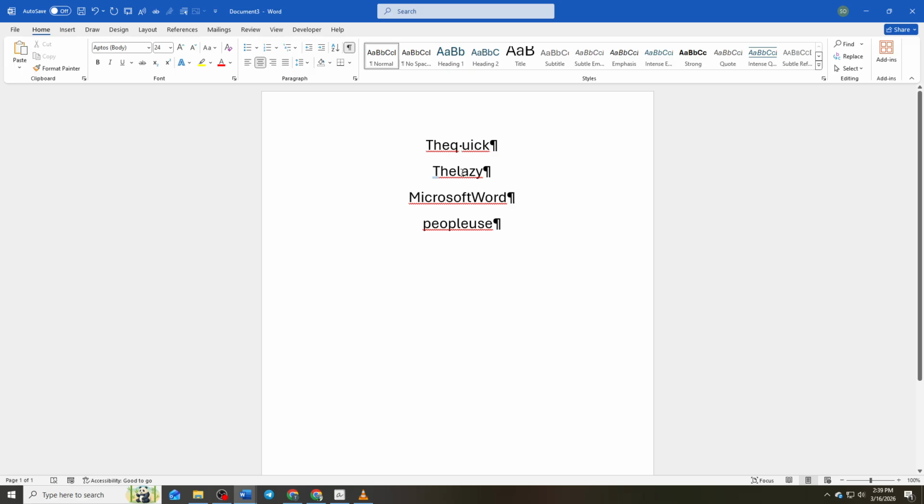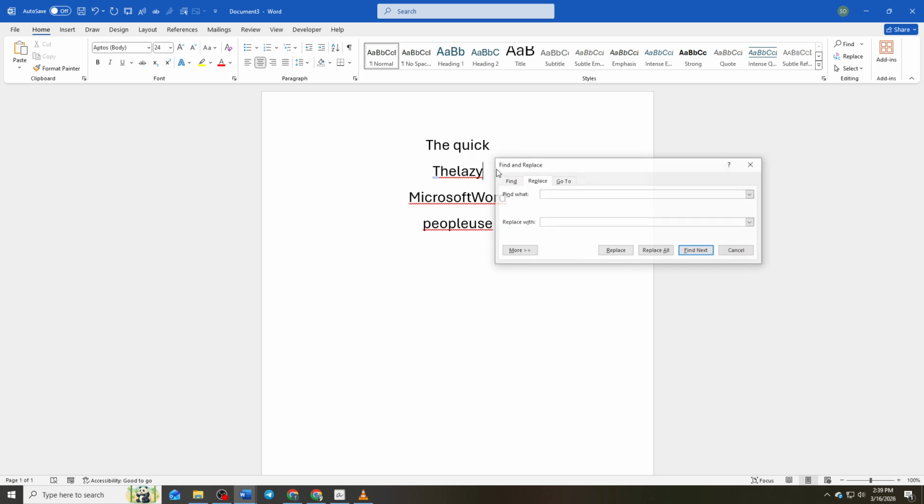Another approach is to use the Find and Replace feature to quickly correct spacing issues across the document. Open the Find and Replace window by pressing the keyboard shortcut that opens the replacement tool in Word. In the Find field, type the text pattern where words are incorrectly joined together, and then enter the corrected version with proper spacing in the Replace field. Running the replacement will update those instances automatically.